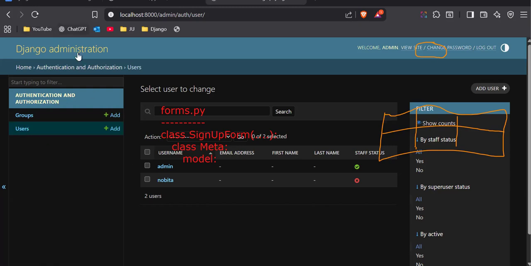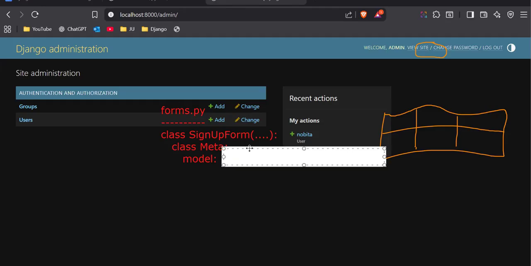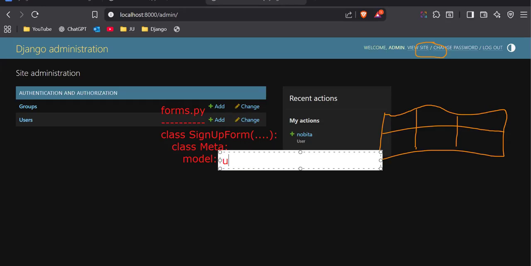In the user table, let me just show you. Let's go to the home. Can you see here the user table right now? So this user table information we have to keep. Where do we want to store the information? We want to store our information in the users table, right? What is the table name? Users.